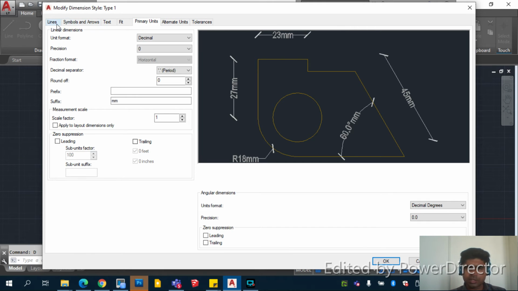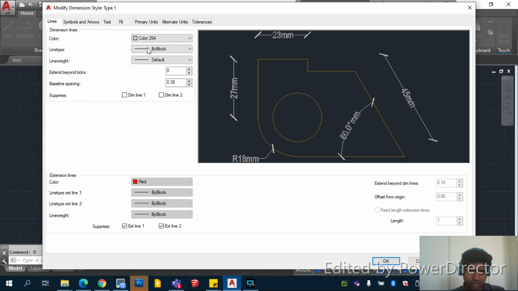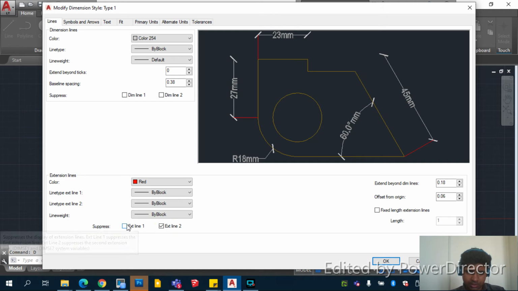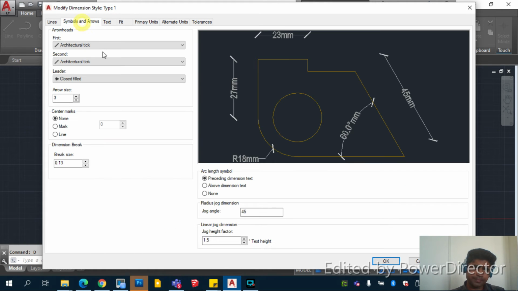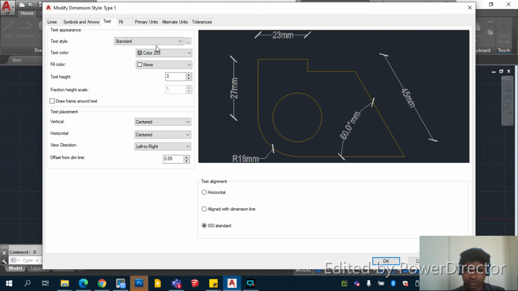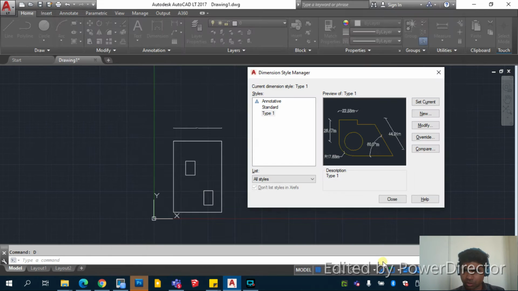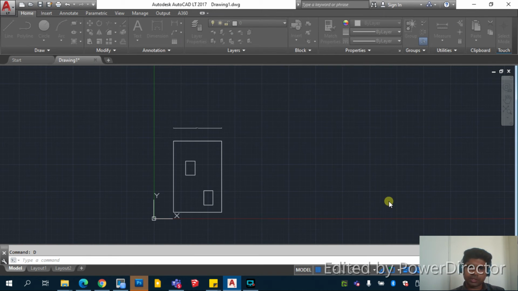So the most important things we'll refresh again. It's line. In line, suppressing these lines, and check for the color, check for the tick, check for the size of the arrow, and then check for the color of the text and ISO standard. And fitting, it should be this. Primary units, if you want to add suffix, you use, and check for the decimal point for the font, and that should be fine because all the settings don't need to be changed all the time. So you click close and close.